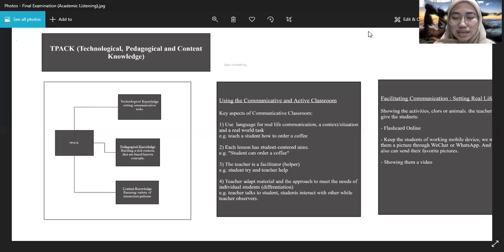And the last part is content knowledge. Well, content knowledge describes teachers' own knowledge of the subject matter. Content knowledge may include knowledge of concepts, theories, evidence, and organizational frameworks. Within a particular subject matter, it may also include the field's best practices and established approaches to communicating this information from the teacher to the students.